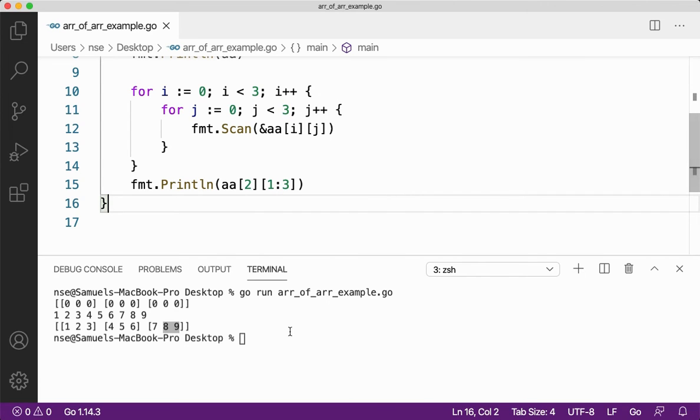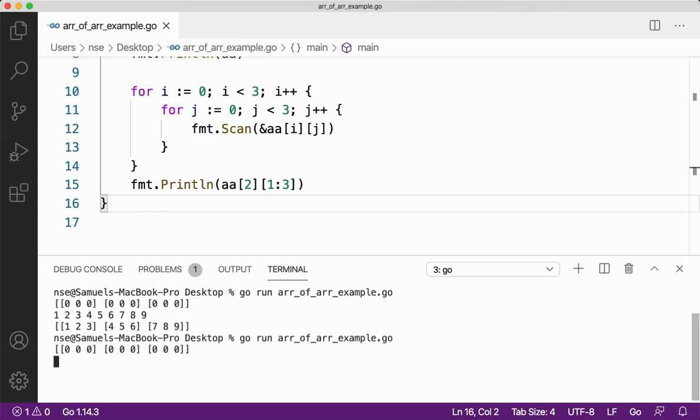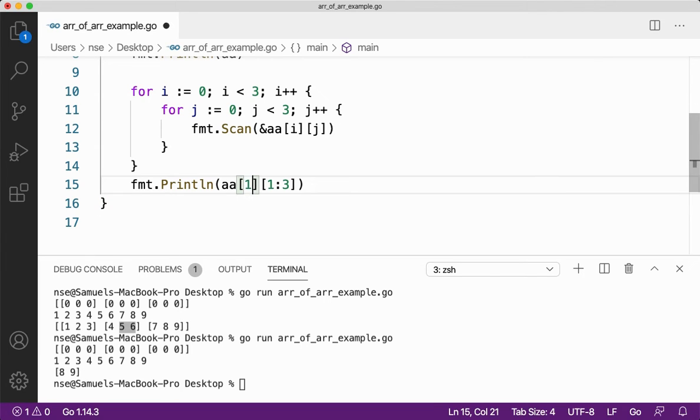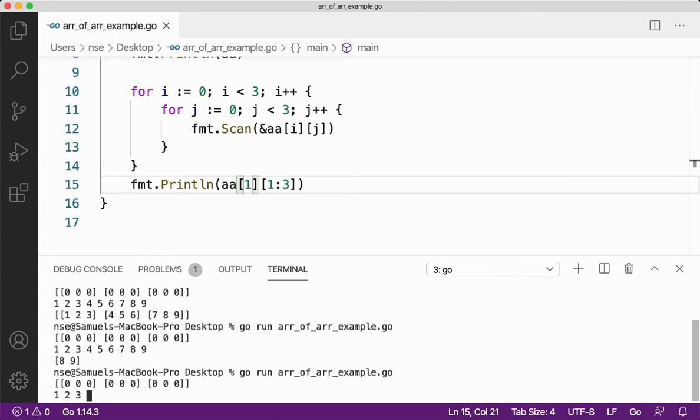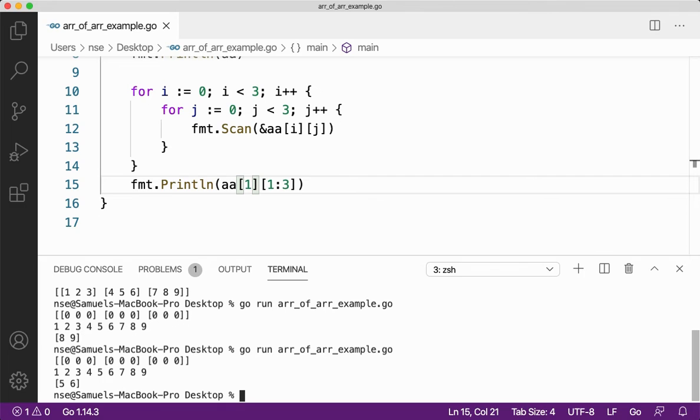Okay, let me save this and run it. Let me give some input. 1, 2, 3, 4, 5, 6, 7, 8, and 9. You can see 8 and 9 are getting printed. Now if I want to print 5 and 6, I should say 1 here, right? So let me save it and run the code. Let me say 1 to 9. You can see 5 and 6 are getting printed. So as per my requirement, I can slice and print. Okay, so indexing and slicing are both possible in arrays and arrays of arrays.